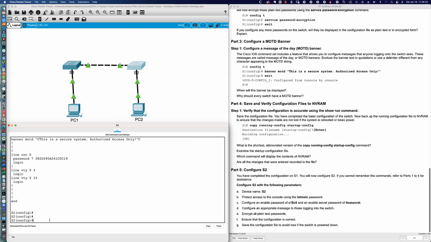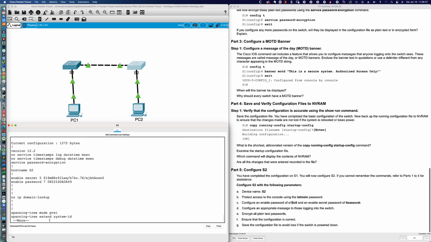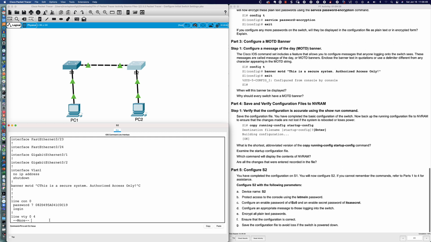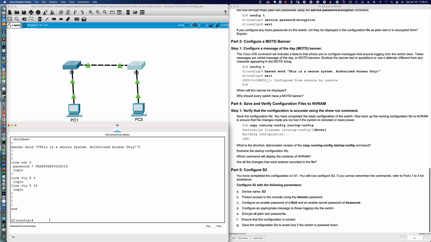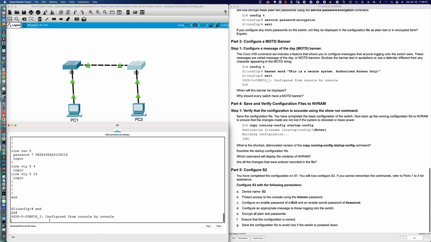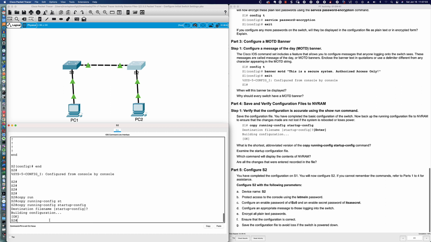Now, ensure that the configuration is correct. I could say do show run, right? And we take a look and everything looks good. I don't think we've missed anything here, but we're missing 7 points. And maybe what those 7 points are is they're waiting for us to say copy running-config startup-config. And that's not the 7 points. Let me make sure. Protect access to the console line, configure an enable password.